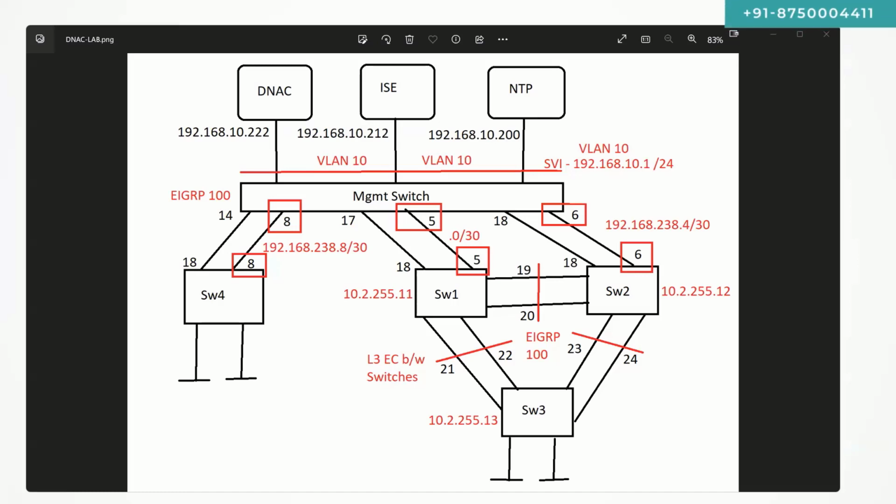In that topology we will have a mix of both traditional and the SDA network. I'm not sure, I will show you later on.